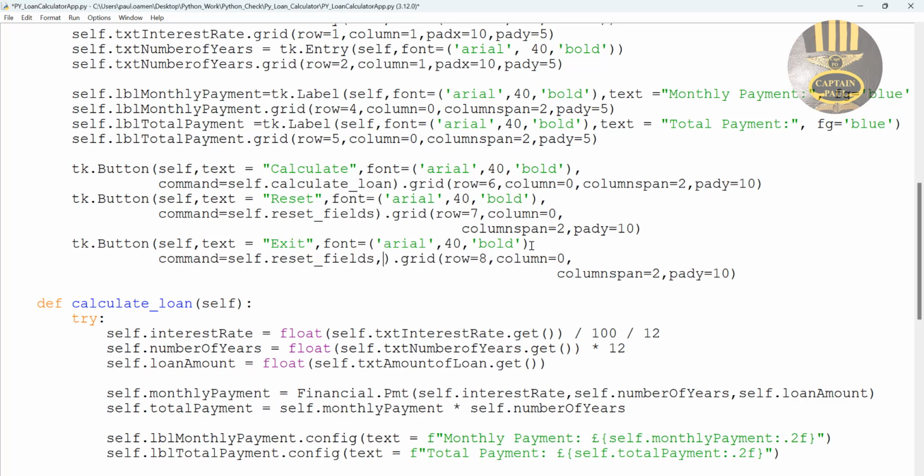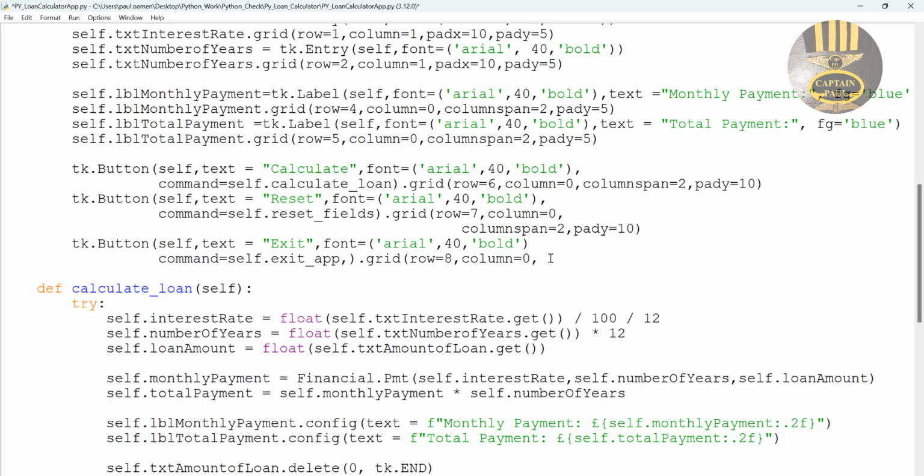All right, I might as well just do that now. Paste that in here. And this is going to be for the exit, so I can just call that exit app. Changes to exit underscore app. Okay, now I have to create exit out. Copy and paste this here. Let's move that to the right position. There.